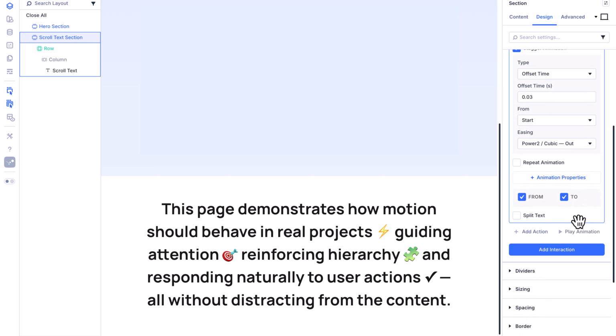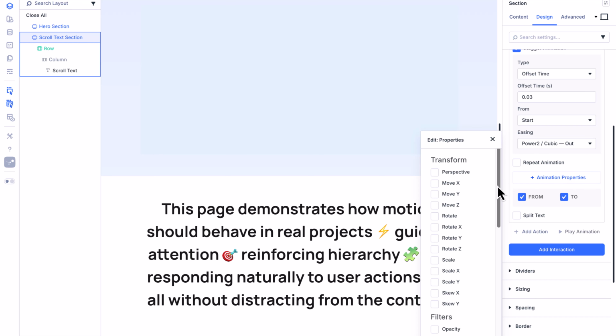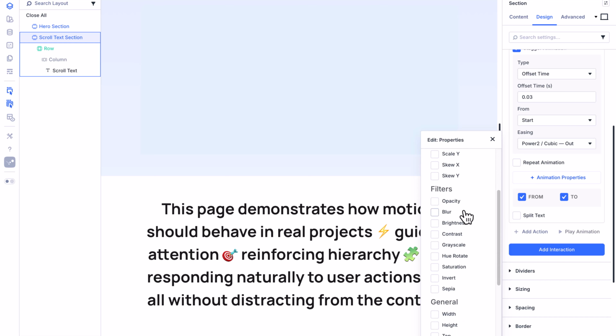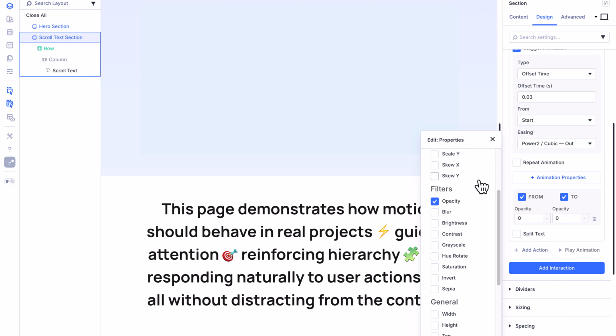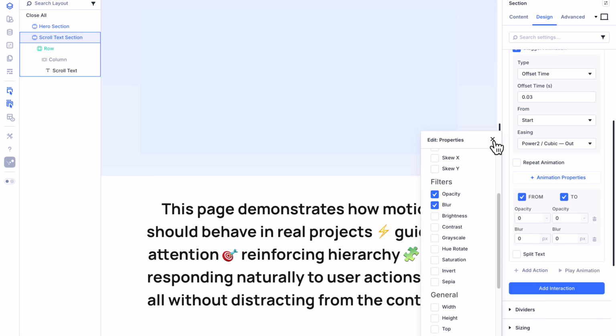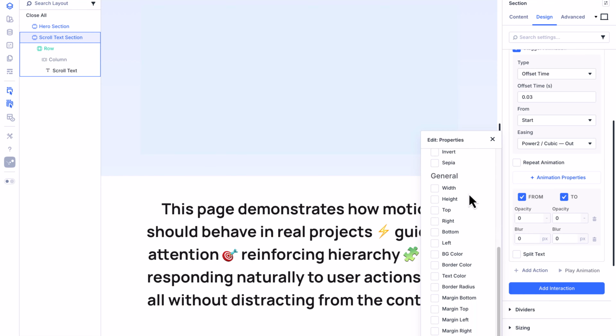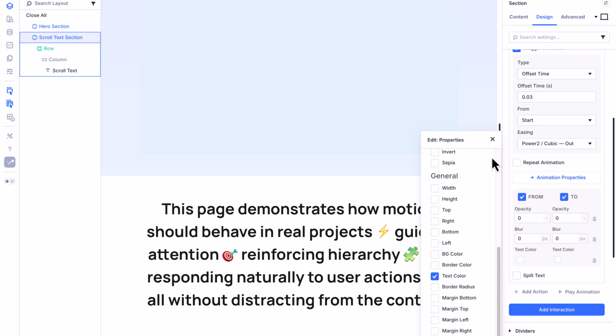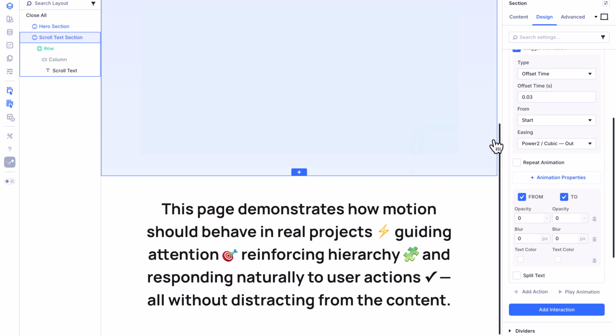Now it's time to add animation property. Let's open that animation property panel. From here we are going to select that opacity one. Then we are going to select the blur one. Let's not just keep two, let's add another one. Let's say we would like to have text color option. So here it is. Let's close this panel.